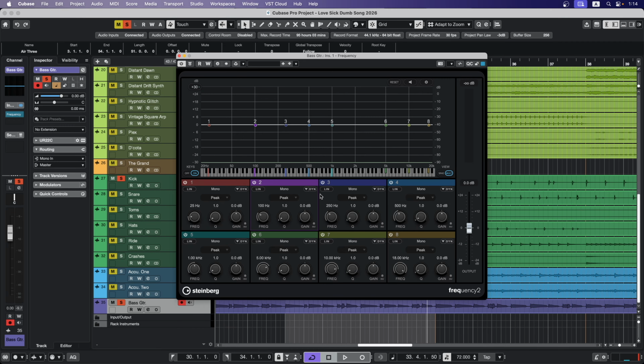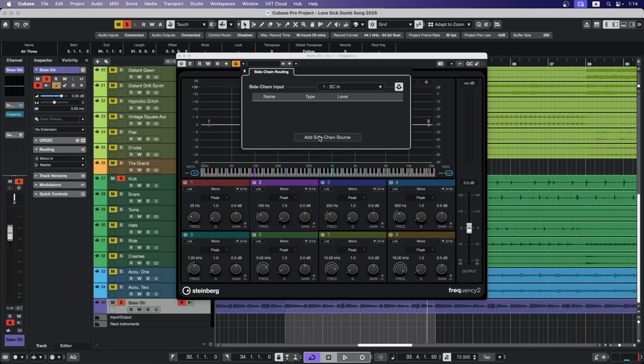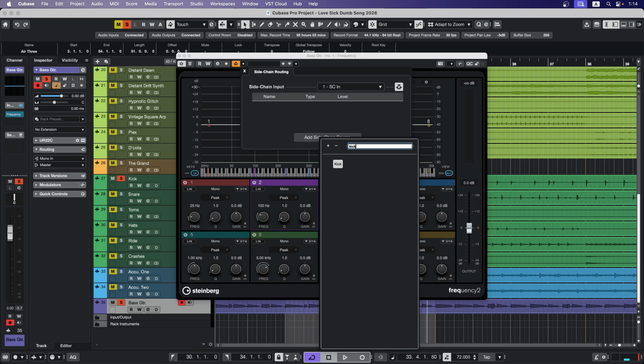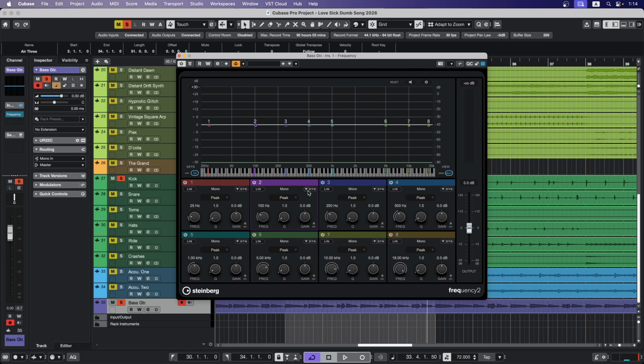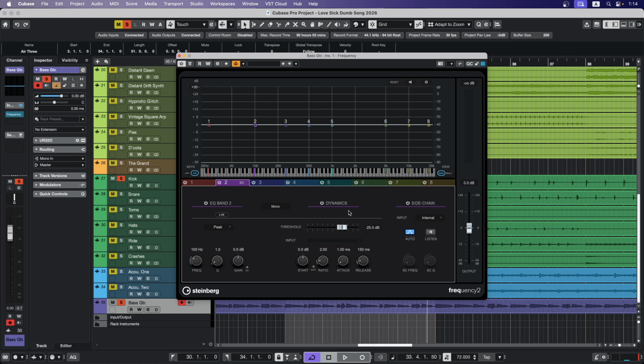Frequency 2 takes this a step further by offering a powerful multi-sidechain architecture, allowing you to trigger these dynamic bands using an external audio source. For example, you can route your kick drum into the sidechain input of band 2 and set it to dynamically dip the exact fundamental frequency of your bass guitar only when the kick hits.